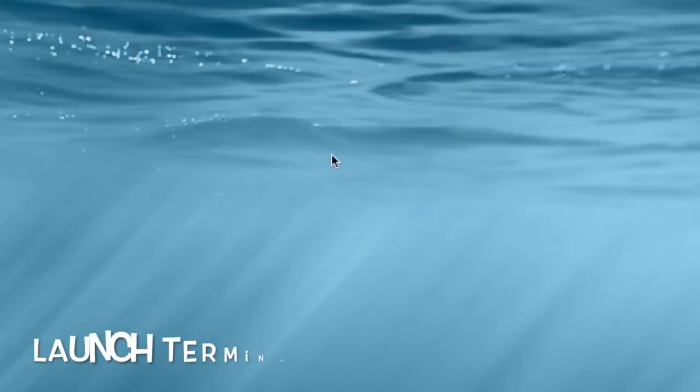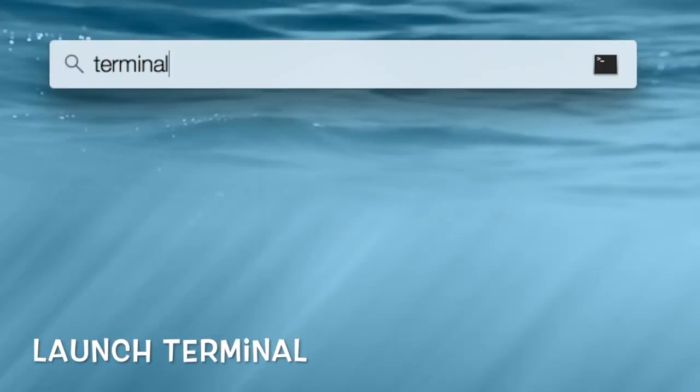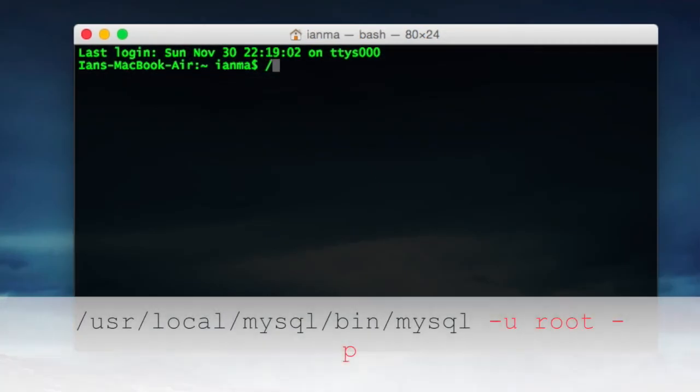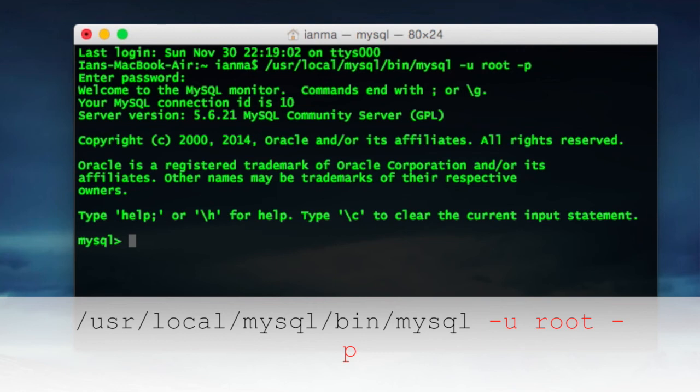Okay, now go and open Terminal. Now you have to locate your MySQL location and you have to follow my following steps. Type /usr/local/mysql/bin/mysql and press enter. Now you have activated your MySQL on your Mac OS X.